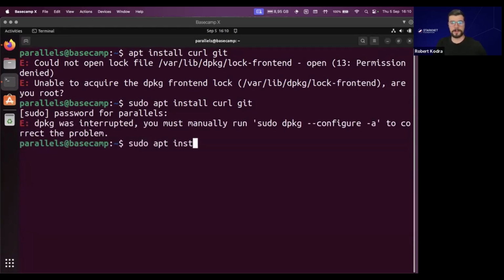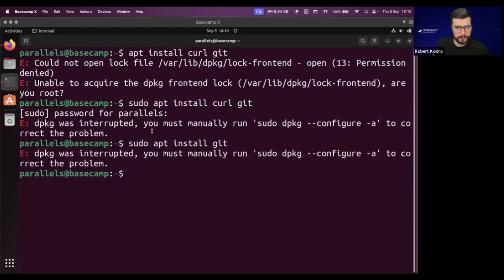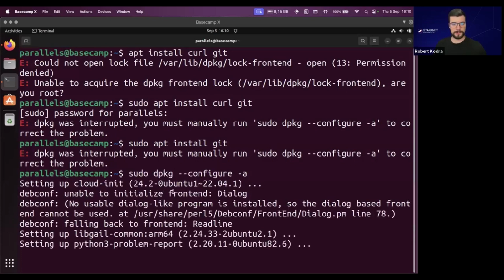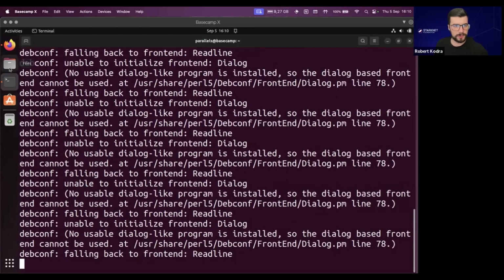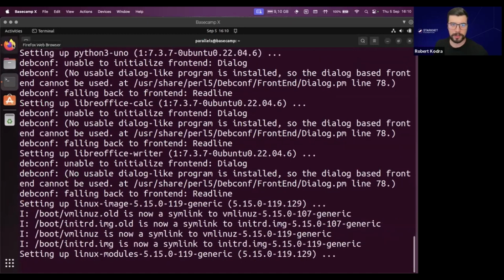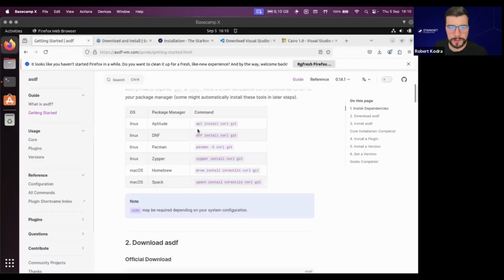Sudo apt install git. Let's say it like this. You must manually configure to correct the problem. Okay, so this is something new. Let's see what this is. Maybe there's a new installation on my machine, which I had to do this configuration for, but you should just install directly: apt install curl git, and that should work.